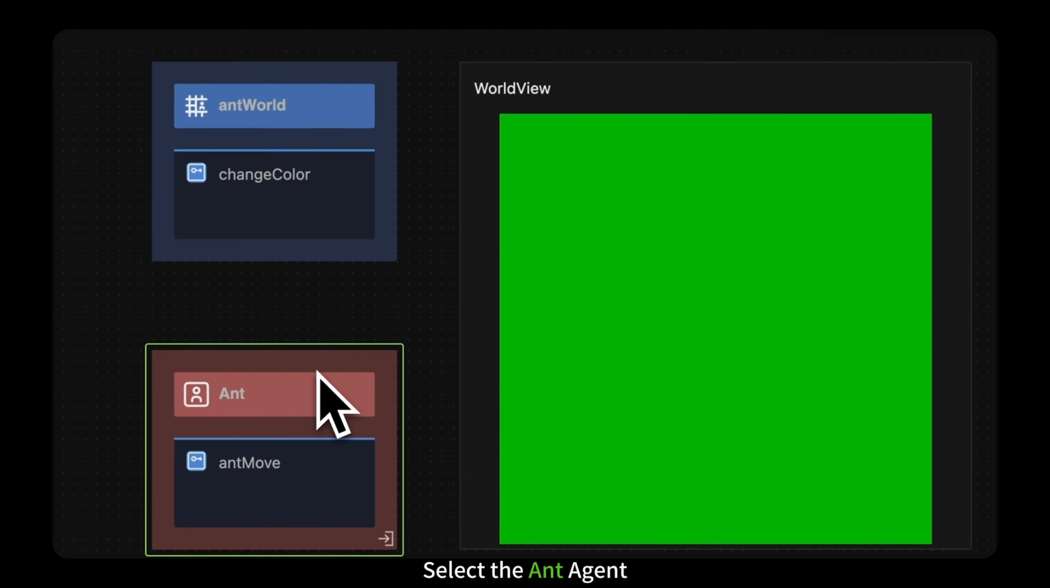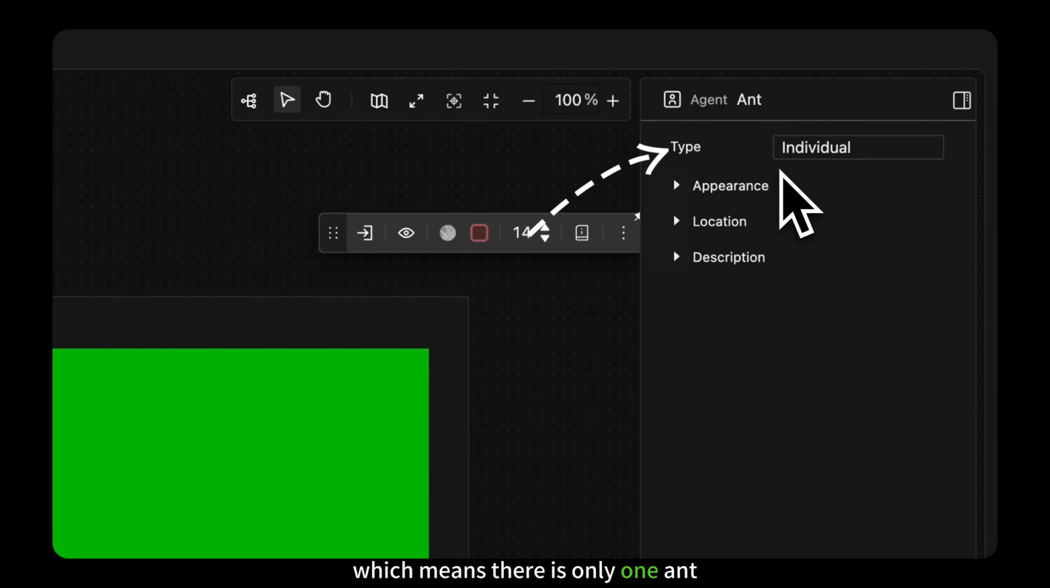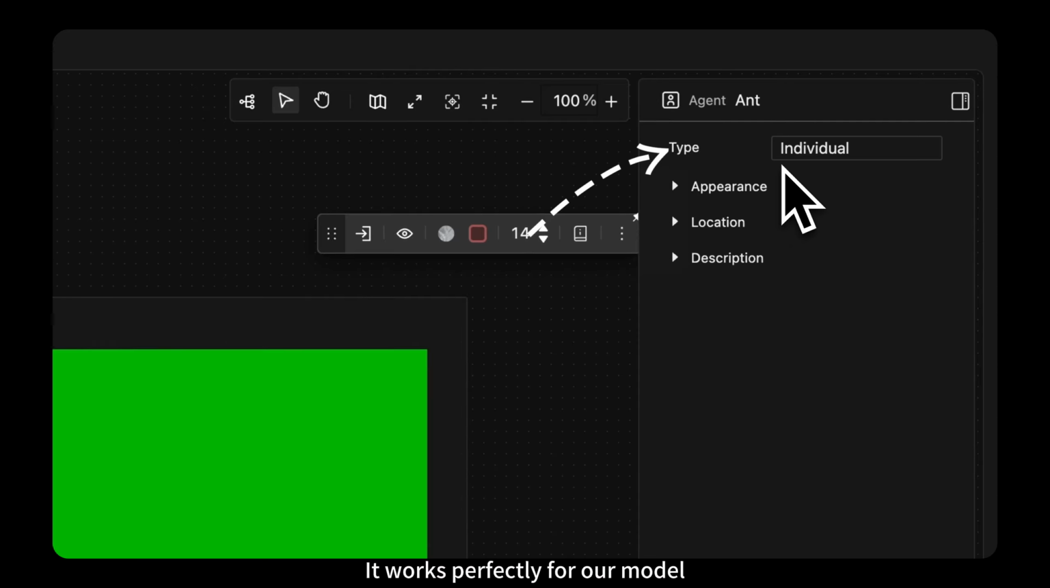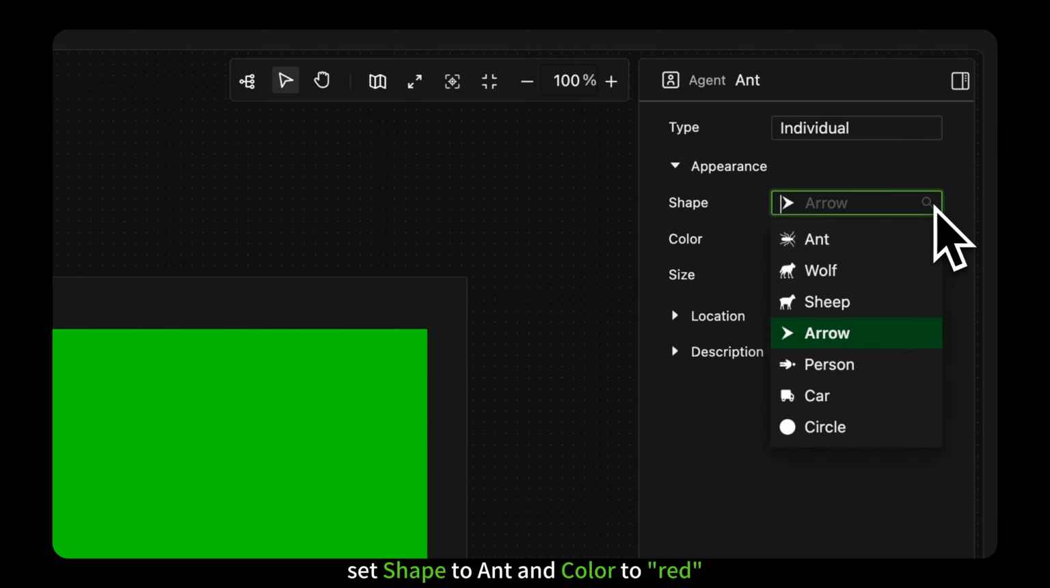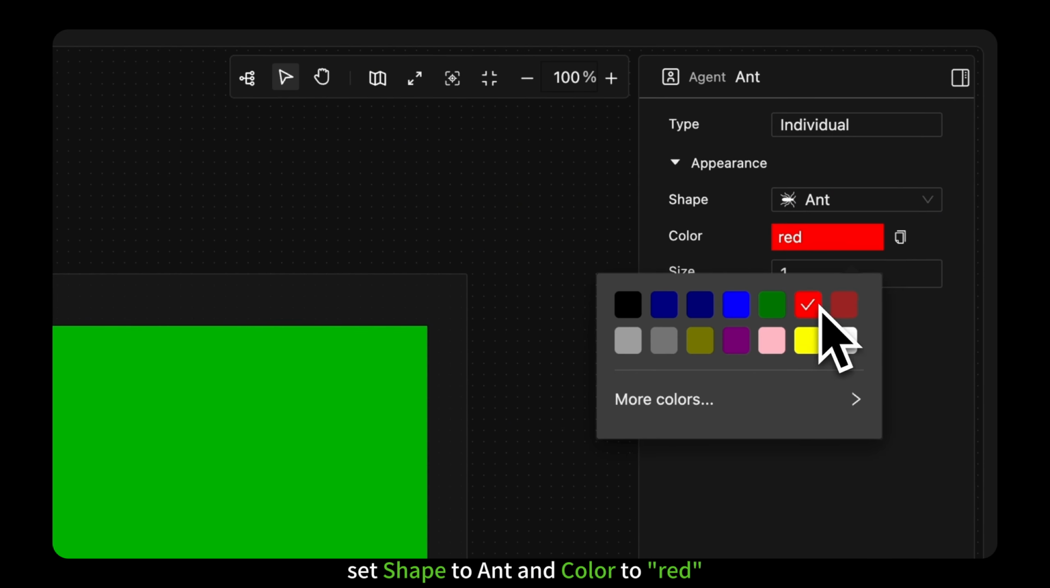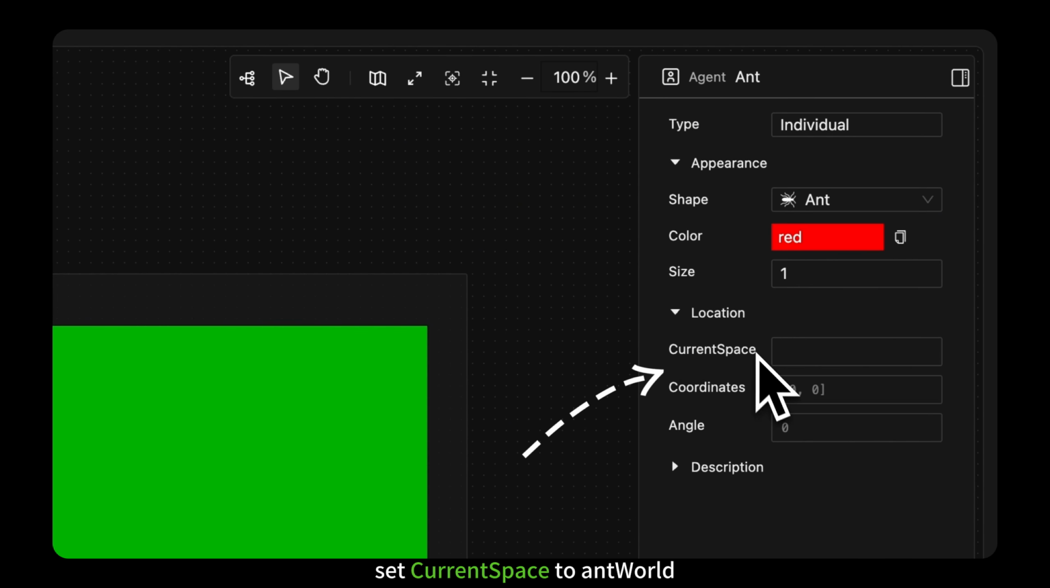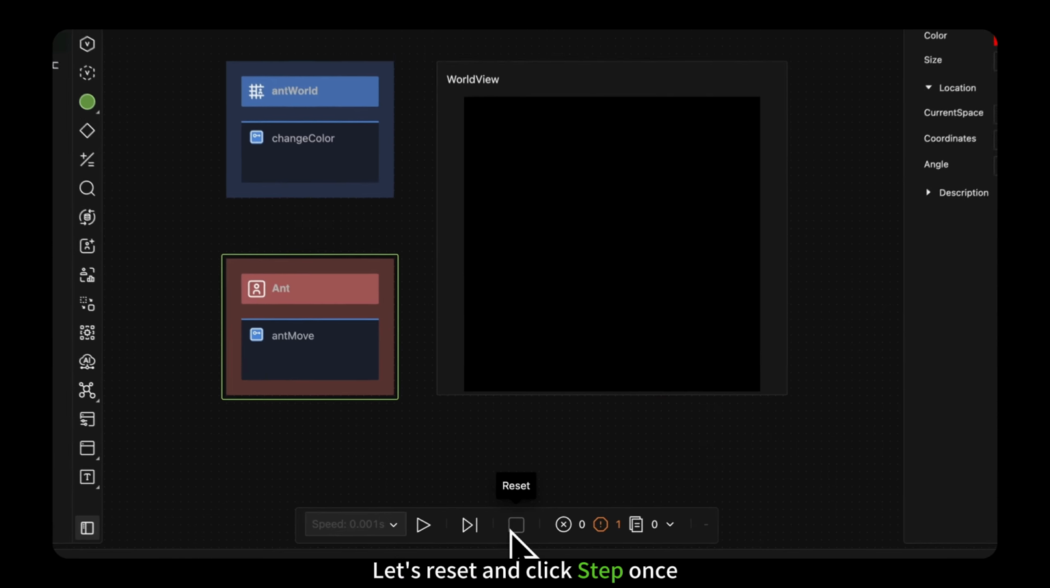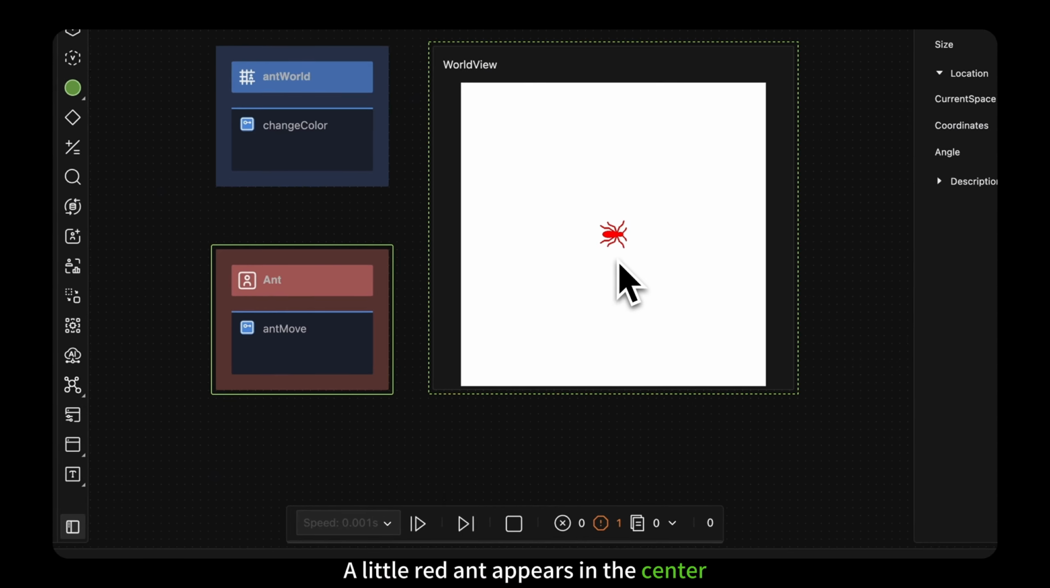Select the ant agent. The type is individual, which means there is only one ant. It works perfectly for our model. Under Appearance, set Shape to Ant and Color to Red. Then, open Location, set Current Space to Ant World. Let's reset and click Step once. A little red ant appears in the center.